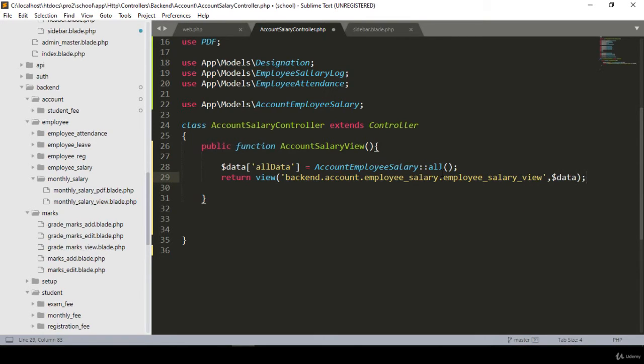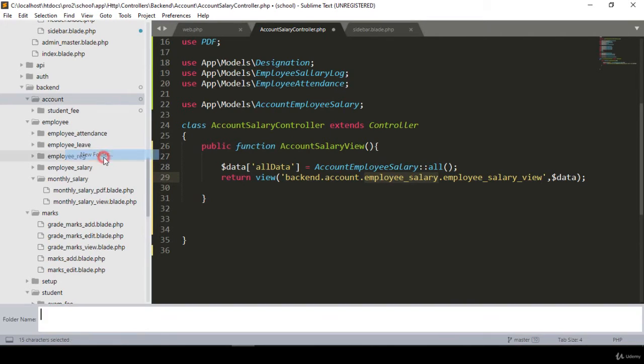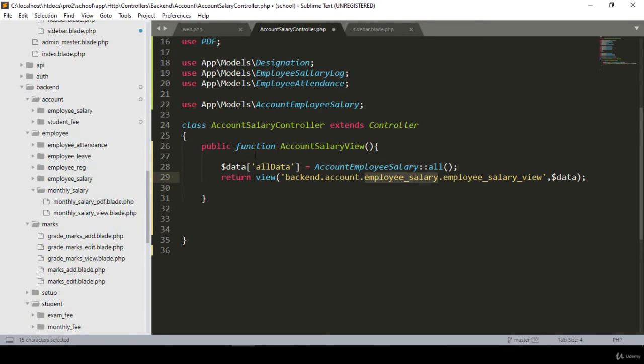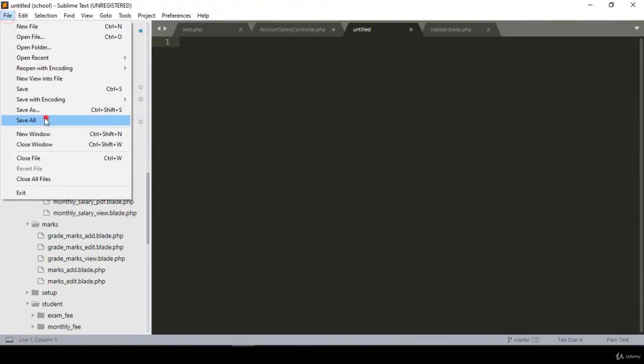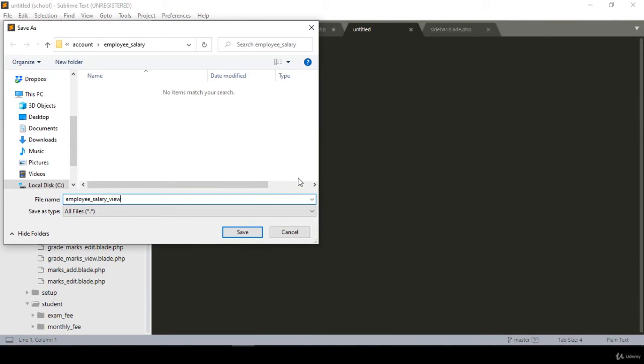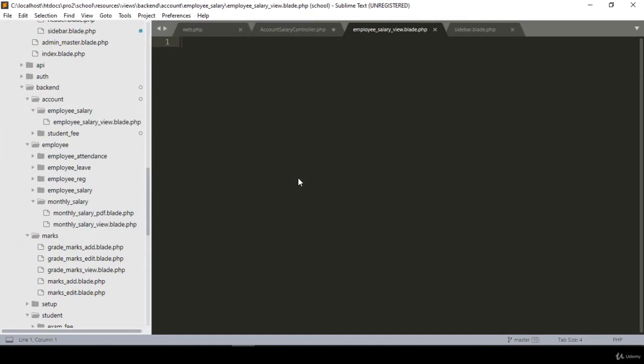Perfect. So friends, that's all we have to do. I get this data, and here I pass it to our view page. To make it visible, we have to go into the account folder and create another folder and name it employee salary. Then in our employee salary folder, I want to create another new file and name it employee_salary_view.blade.php. So that will be our file.